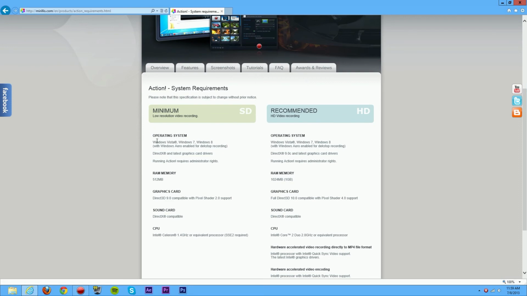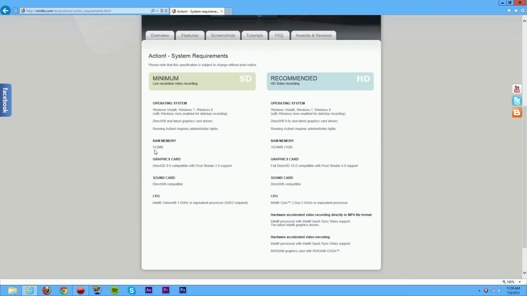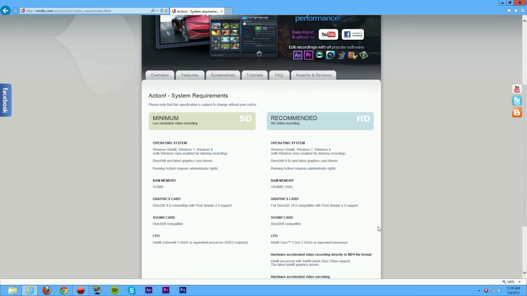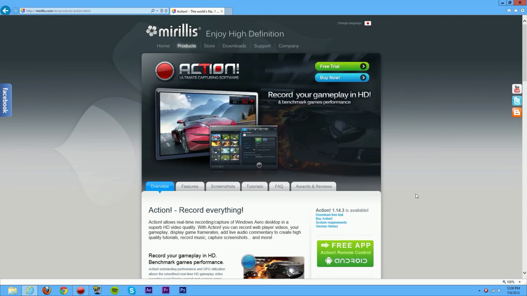Now, according to the tech specifications page right here for Action, these are your minimum low resolution video recording settings, and these are your operating system options: Windows Vista, Windows 7, and Windows 8. And of course, as you can see, the requirements are fairly low considering the fact that you can record with 512 megabytes of RAM memory, which is pretty impressive. So yes, I do recommend this software to literally everyone. Now, unfortunately, it doesn't go all the way back behind Windows XP. It's not compatible with it. It only works with Windows Vista, Windows 7, and Windows 8. So if you are a Windows Vista, Windows 7, or Windows 8 user, I highly recommend you get this.